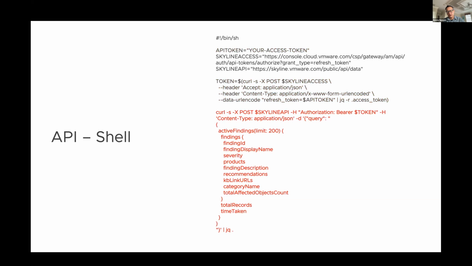If you recall earlier on with the GraphQL, that same active finding section, that's what you see here. And as you can see, I minimize the amount of output that's there. You can actually have the whole entire thing, that's once again up to you. But this is what it looks like from a shell perspective. If you're a Mac user or a Linux user, this is right up your alley.